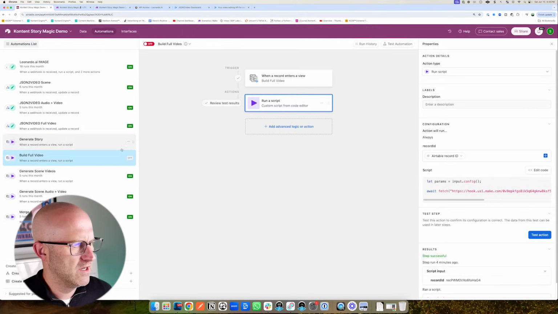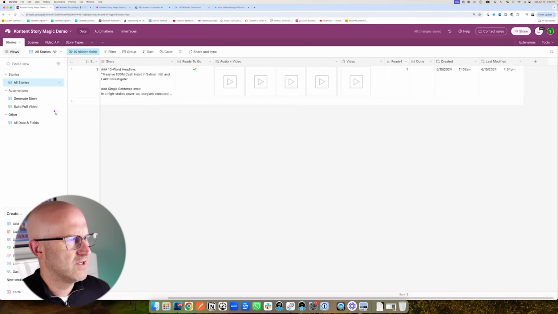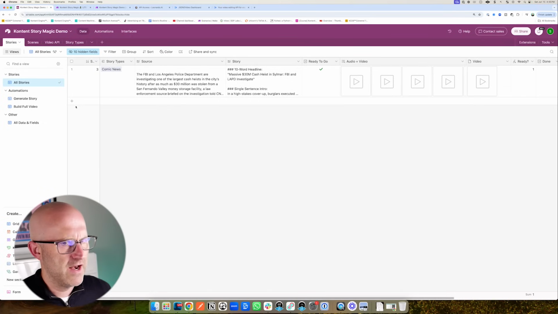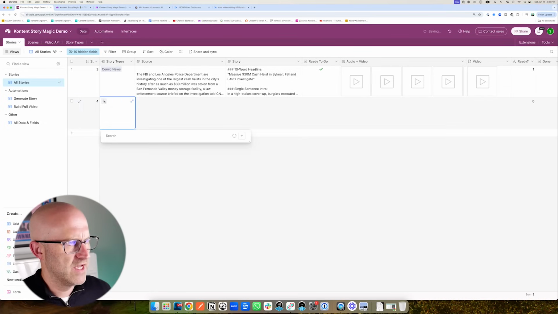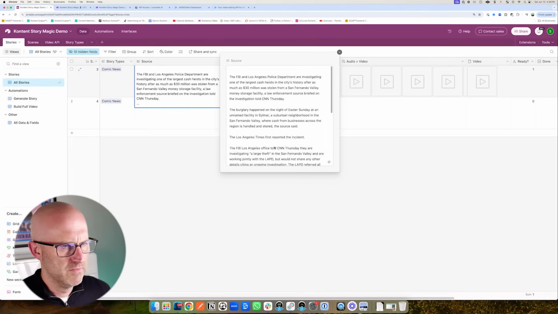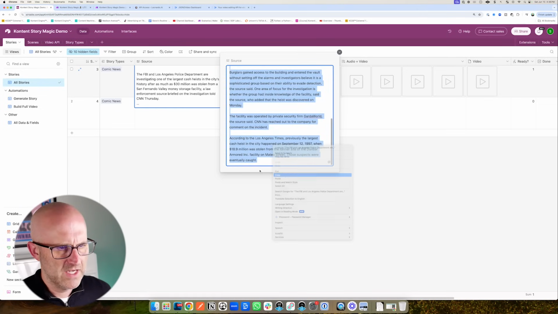Let's turn this automation on. And then we could just simply come back to the data. We could come back to all stories. I'm going to scroll all the way over to the left here. I'm just going to add a new row. I'm going to add the story type, comic news. Then I'm simply going to copy the source from this one into the same section here.